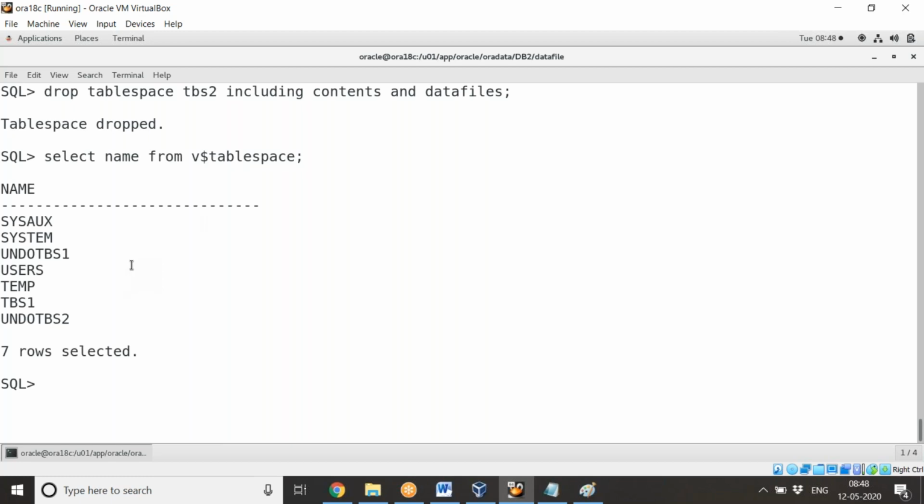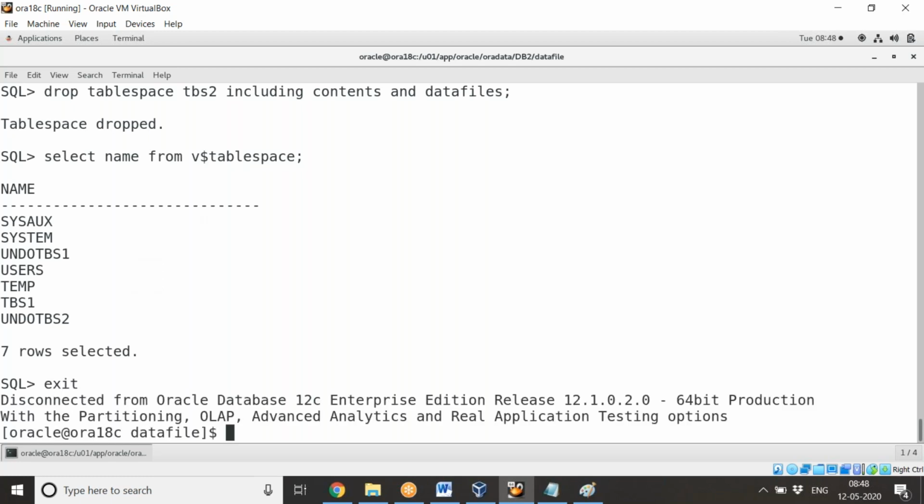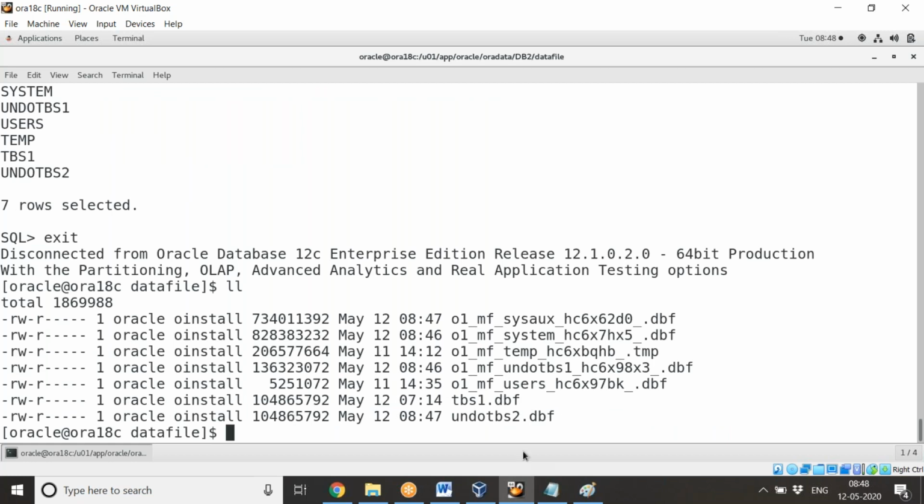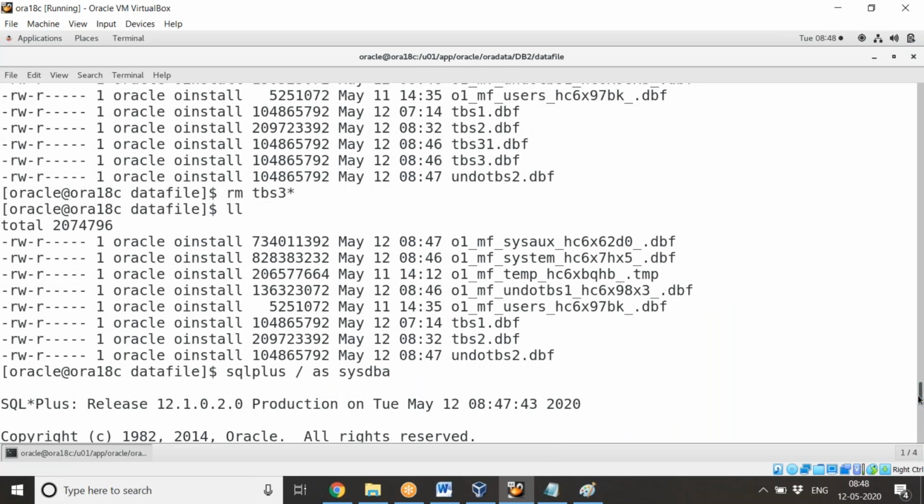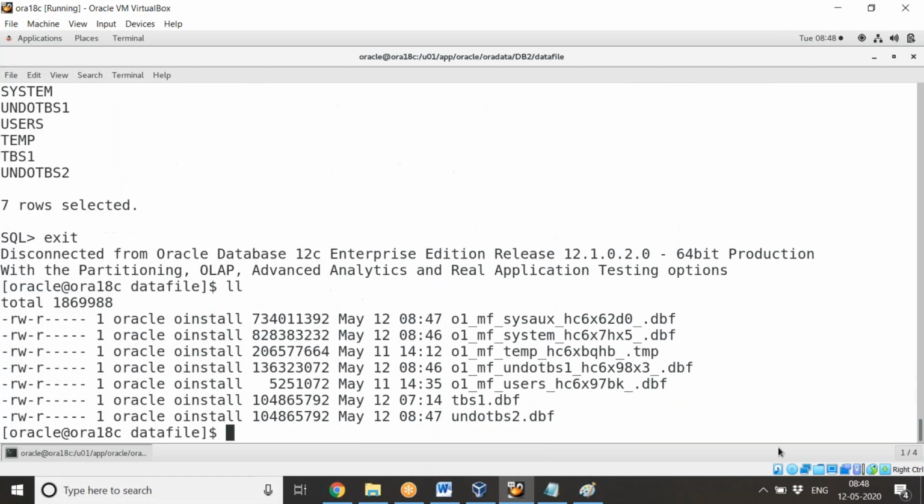See, TBS2 is not there. I'll go check under... see, TBS2 here also it's not there. Fine. So this is the use of the contents and data files command. Earlier tbs2.dbf was there, but now since I have dropped the data file, it is not there. Fine. So this is how we used to do.